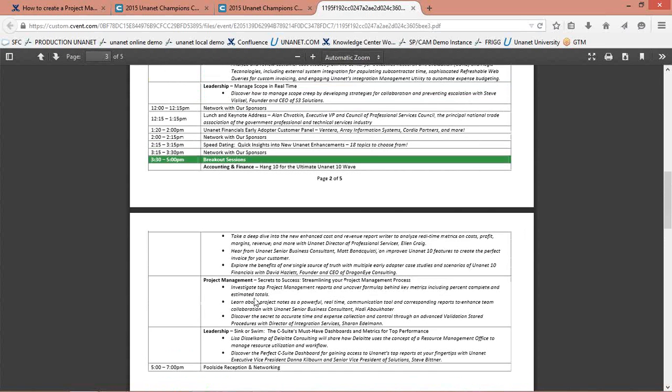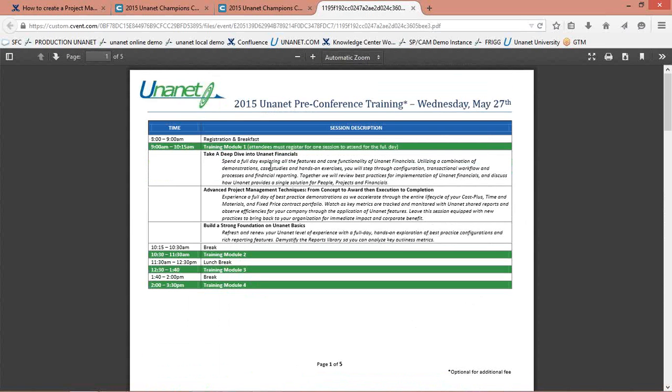So there are pre-conference days based on a deep dive into Unanet financials, the enhanced project management techniques, an all-day drill down into enhanced project management, just really focused on that, and then building strong foundations on Unanet basics. That's really a combination of the administrator basics, configuration, as well as some basic costing report setup and enhancements. Also, all including our latest Unanet 10 release that's due out shortly.